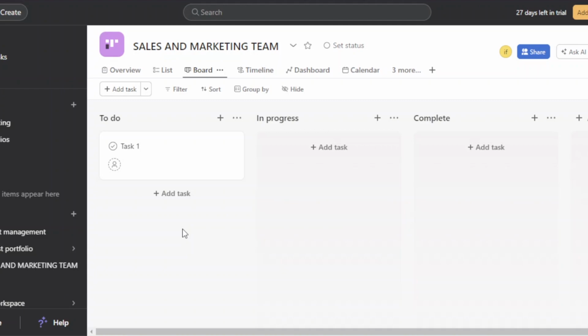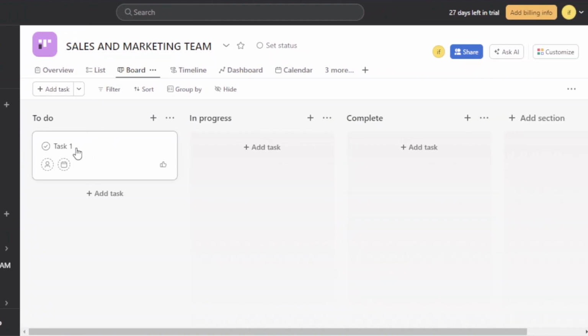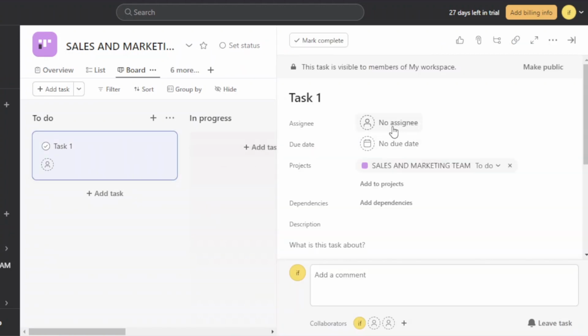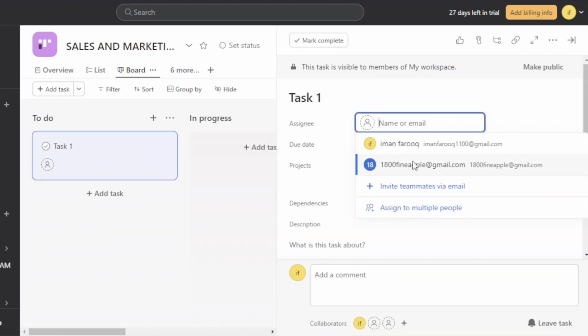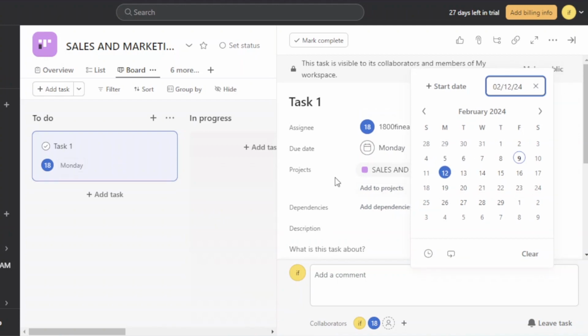So we have created our first board right here in the project. Now let's start by setting up our tasks into the campaigns and adding project due dates and milestones as well. Let's add the first task. We can assign it to someone. As of now, I'm going to assign it to them. Set up a due date, going to be by the 12th. I set up the due date.